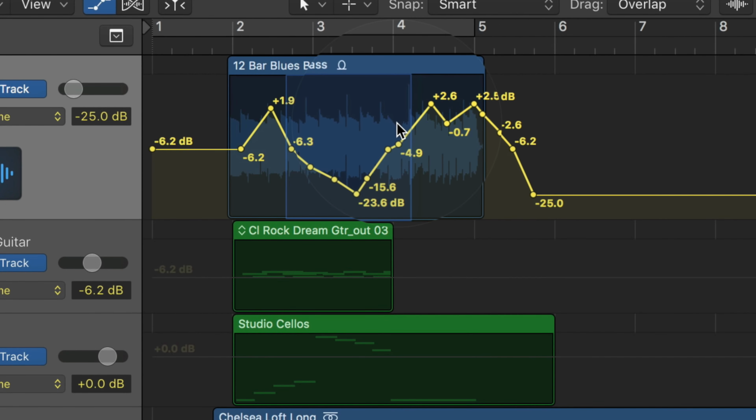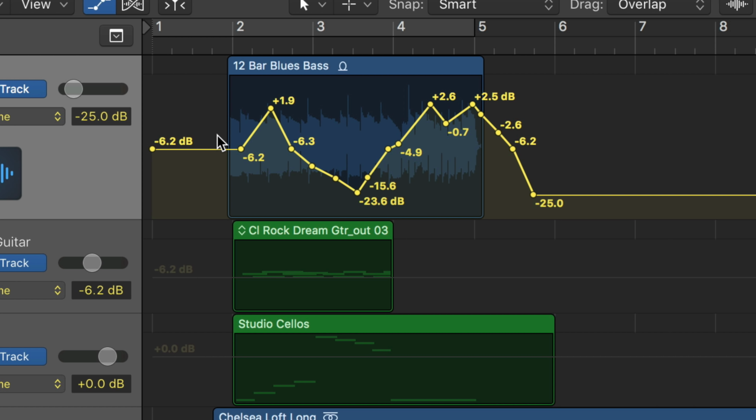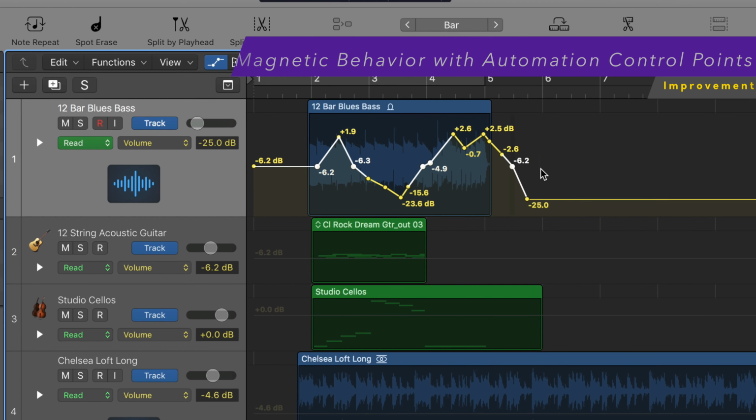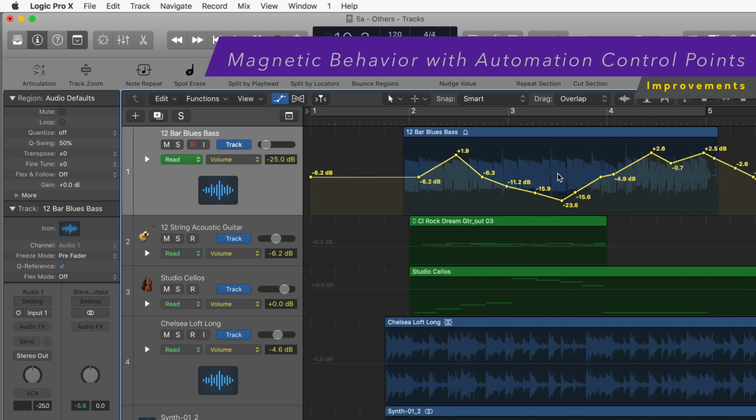However, remember the other dragging feature that was introduced recently. You can hold the Option key while dragging, and that will now create a box because now only the control points inside that box are selected. This feature is useful if you only want to adjust the higher or lower values of an automation curve or a range in between. The second automation improvement is magnetic behavior when moving automation control points.